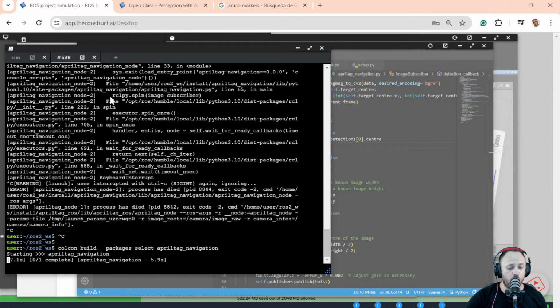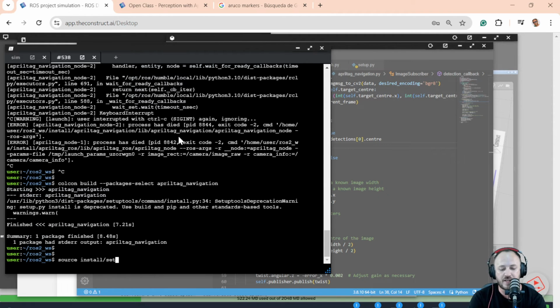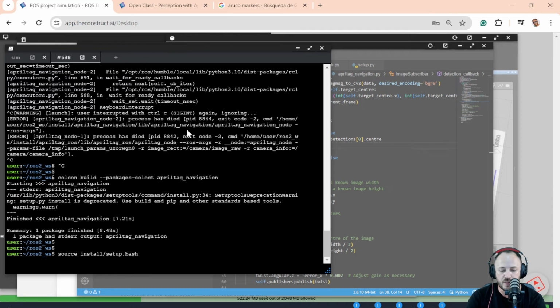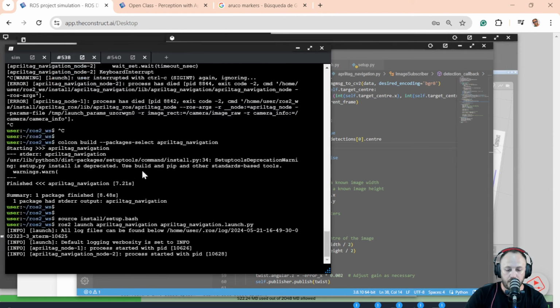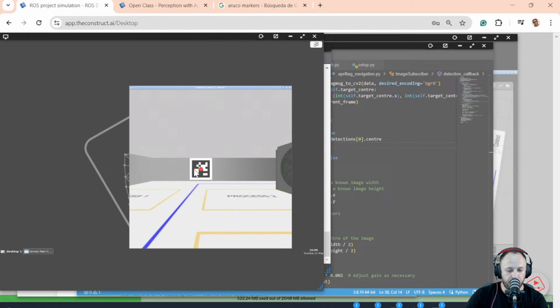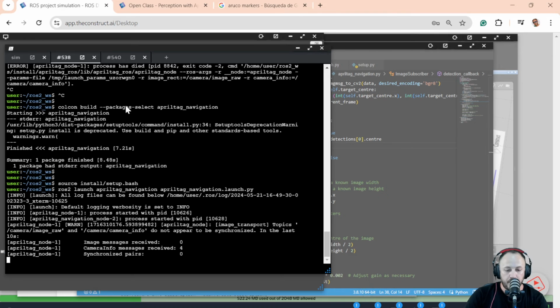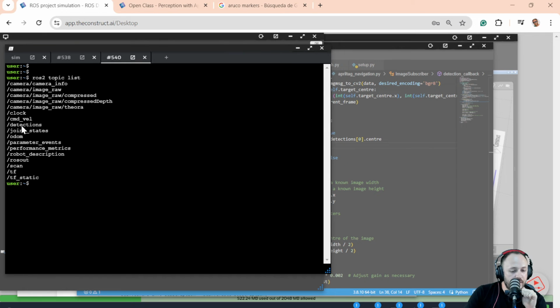I just want to show you what happens in ROS terms when the AprilTag is detected. So let me execute again this program without moving forward. This should start detecting the AprilTag here, you see there. And when this happens, if we run a ROS2 topic list, we are going to be able to see this detections topic. And then you can subscribe if you want.